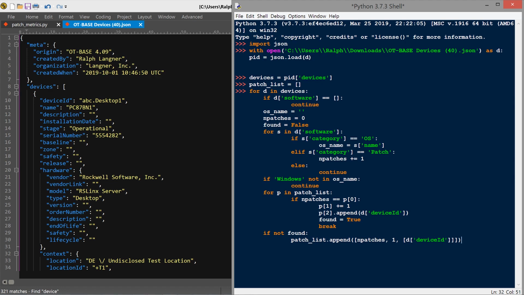And we also append the device ID to this result list, because at some point in time we may want to know exactly which devices have a given number of patches. And finally, if the patch number is not found in the output result list, then we just create a new entry. This is going to be the first entry with one device in that particular space. So let's just execute that. And that was pretty simple.